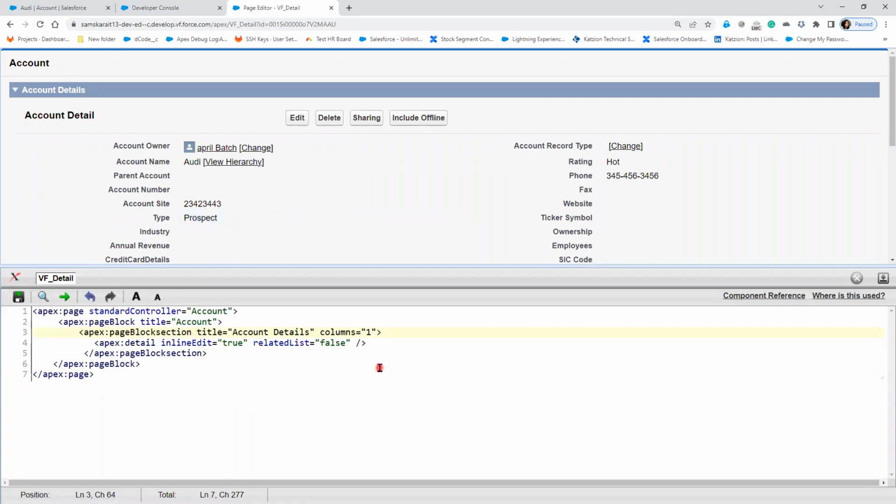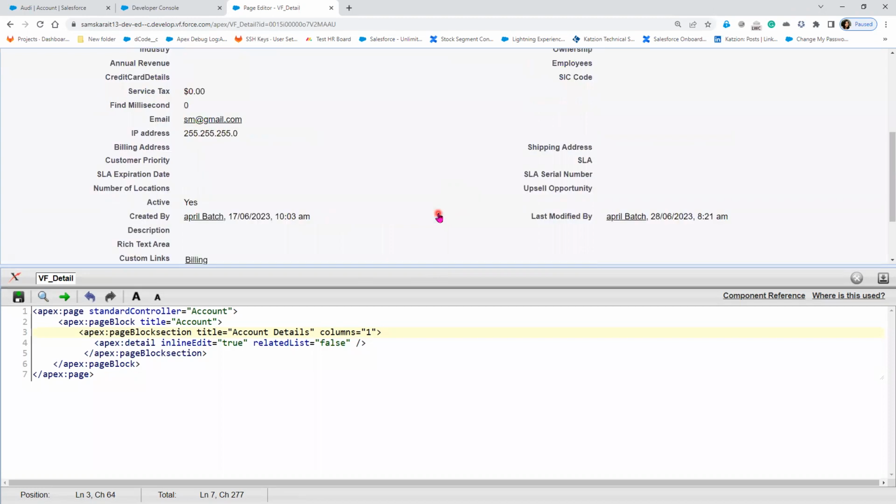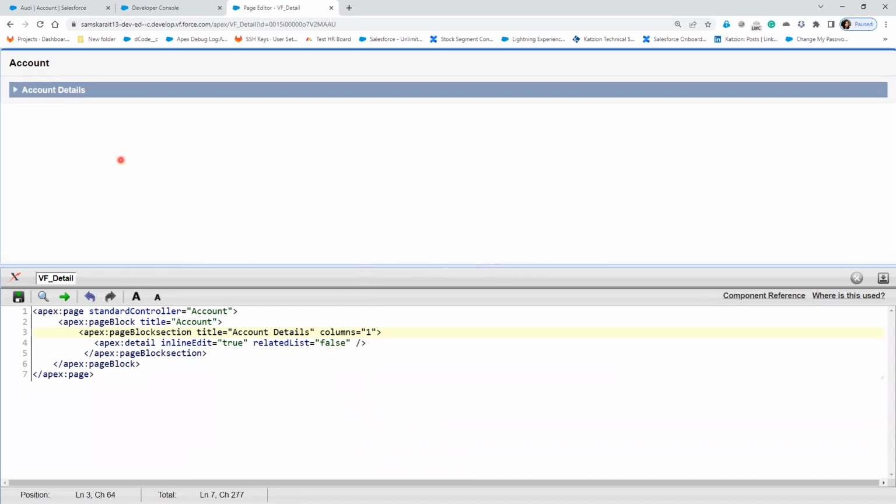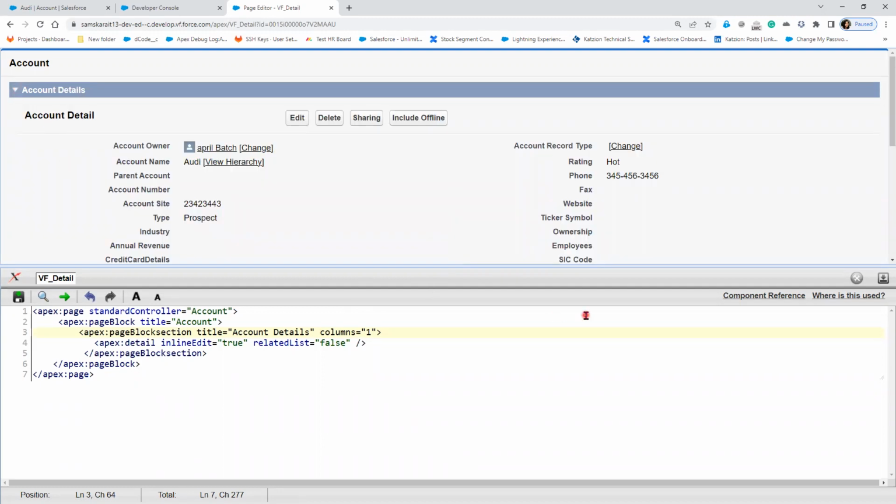By default, the page block section's columns is 2. If you want to display in 1 column or 3 columns, then you have to specify it, but by default it is a 2 column structure. Now it is displaying as account details, and that's it. Related list, we have mentioned as false.